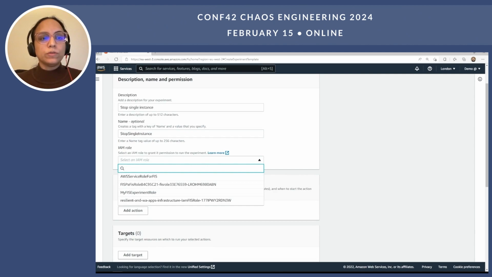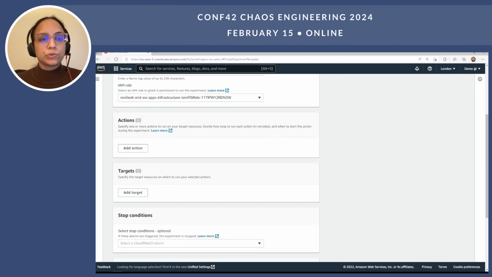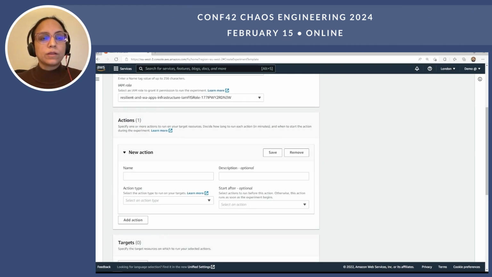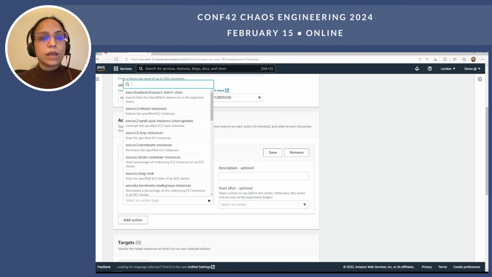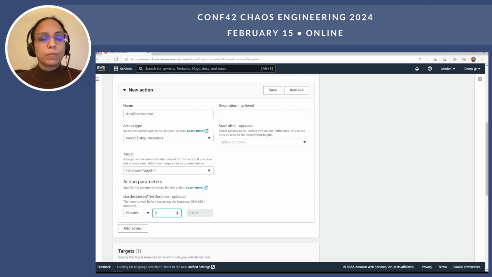Select an IAM role. Next, we need to add an action. Click on Add an action, New action. Give it a name. Here it is stop one instance. Select action type, which is EC2 stop instance. Then action parameter.